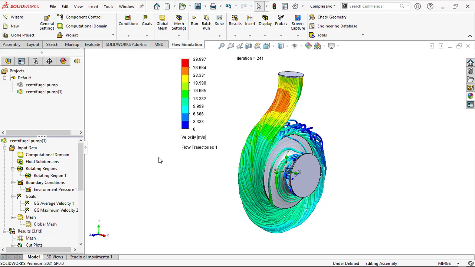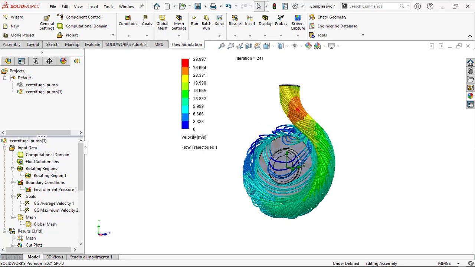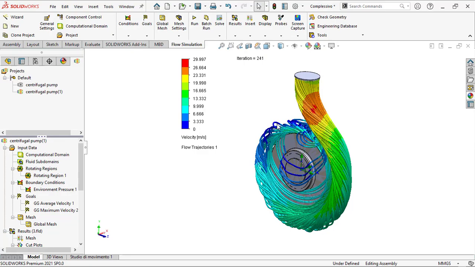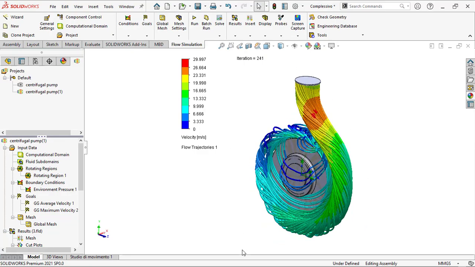To summarize this session, we have gone through the multi-stage and single stage rotating regions, and we had carried out the pressure drop analysis and velocity distributions and the outlet velocities as well.